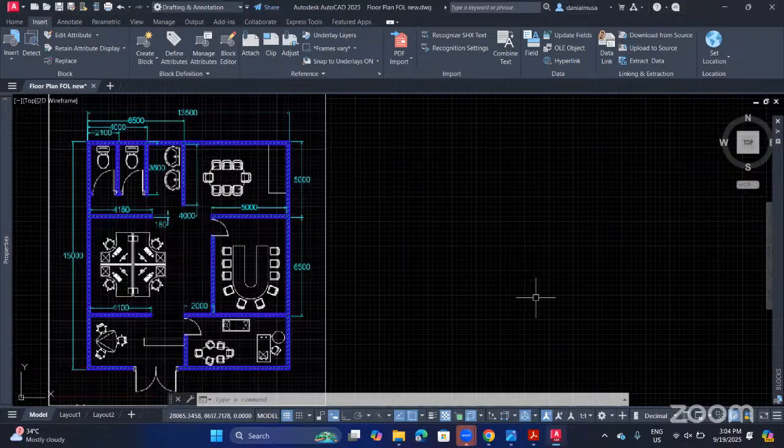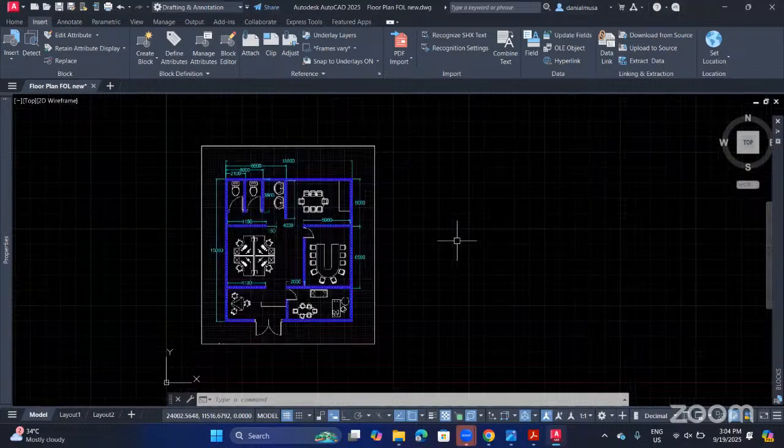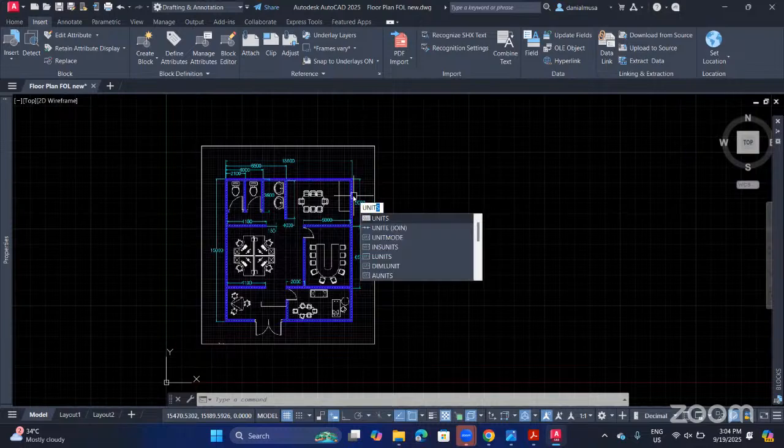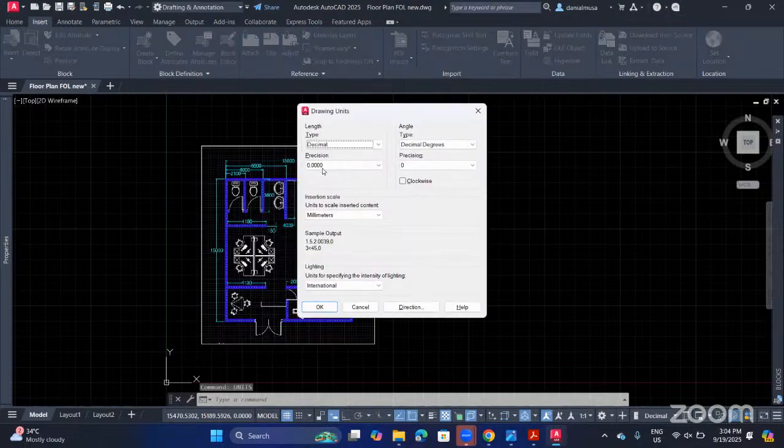Already in our AutoCAD. Make sure you are using AutoCAD to draw it. And this is a picture, but I just put it there to make drawing easier. Okay, before we start, we see what unit we use. Okay, we use mm. You also can use other units, but we use mm today.